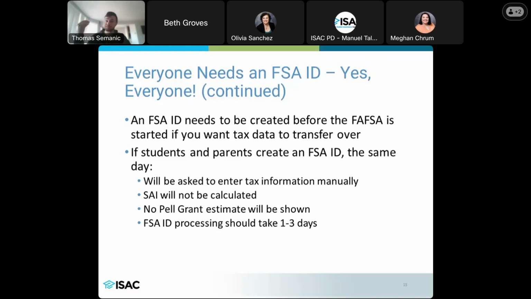Because of that, it's going to prompt individuals to enter their tax information in manually. We don't want them doing that, right? They don't need to do that. If they want to, they can go ahead and continue on. It's going to prompt them and give them a warning sign that says, hey, what's going on here. You don't need to do this right now. And that's totally fine. They can wait. And once that FSA ID gets verified, all that tax information gets populated from the direct data exchange.